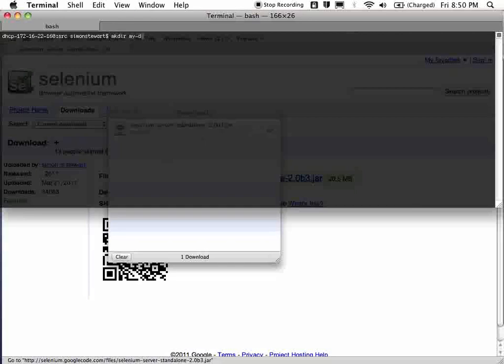My Drunken Selenium. Create a directory for that. Now, I do a lot of my software development in Java, so that's what we're going to be using.